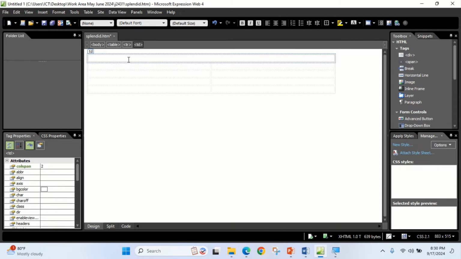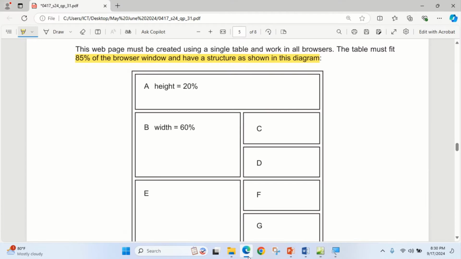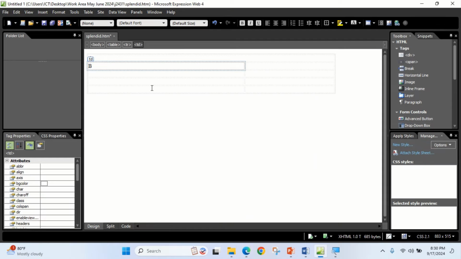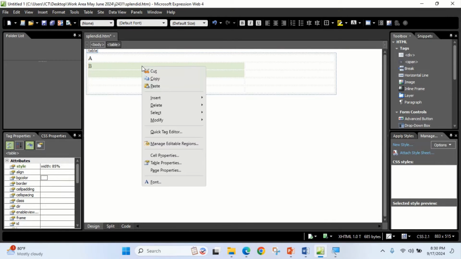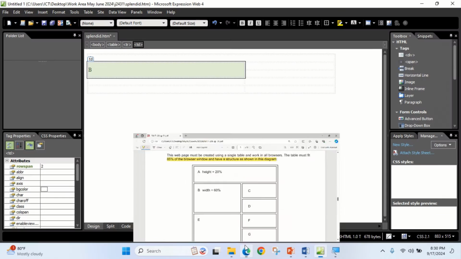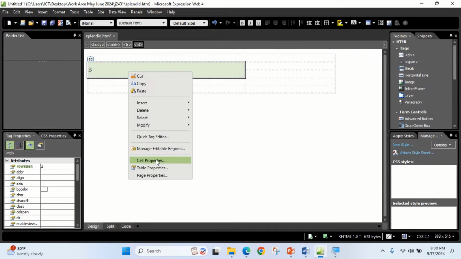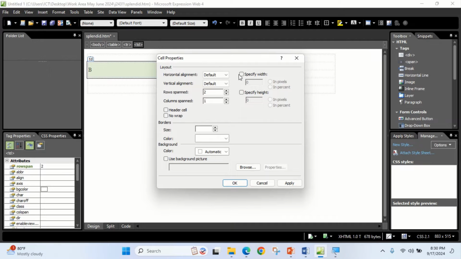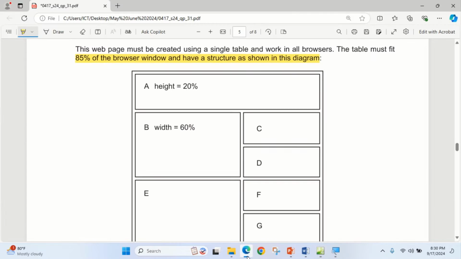So you label this A, B, okay. B is merged with this, so you select these 2, right click, modify, and see merge cell B, and it has the width of 60%. So right click and go to cell properties, width, specify width in percent. How many percent? 60% of the width, 60%, apply, and okay.